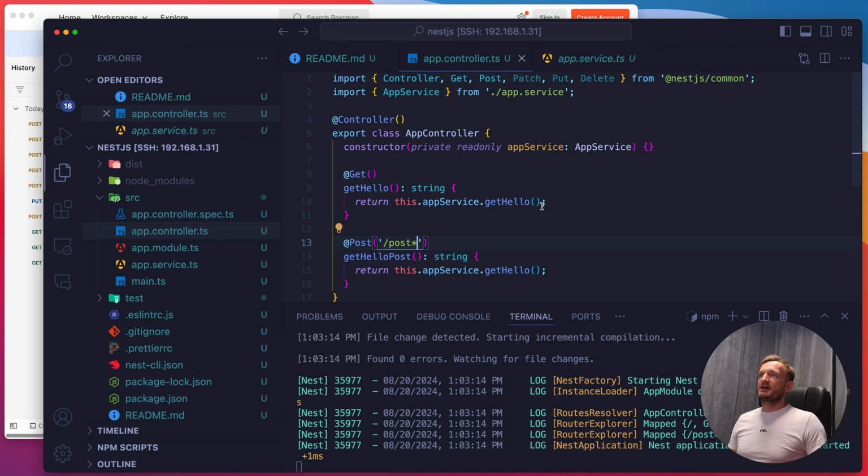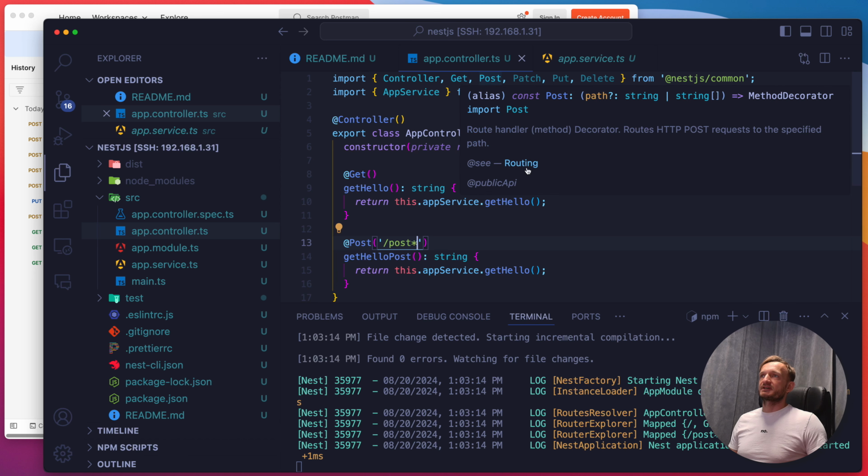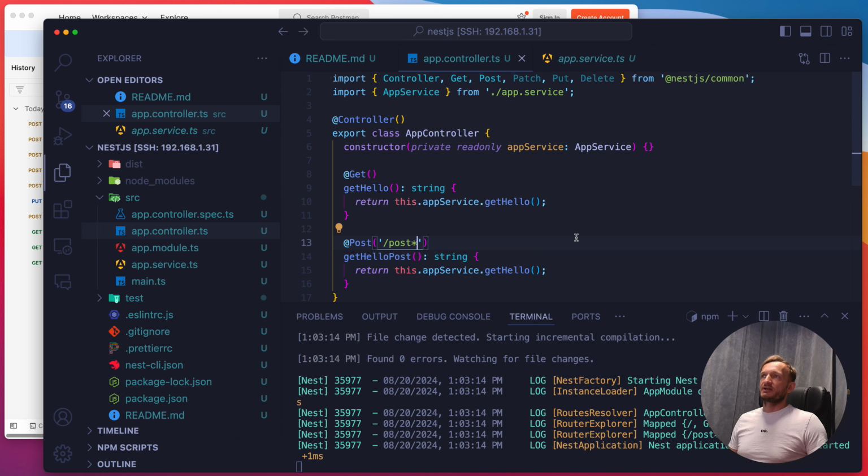Okay, so that explains very briefly the basic decorators about get, post, patch, put, delete, and so on, and the routing itself. And now let's go to how we can take the data from the request.